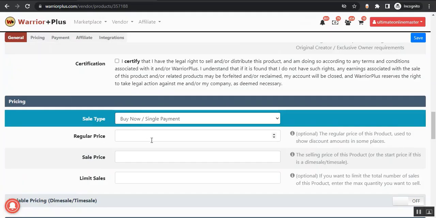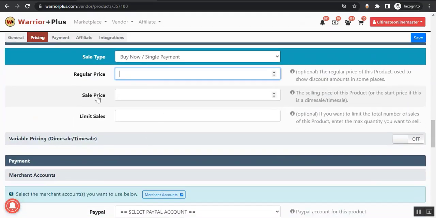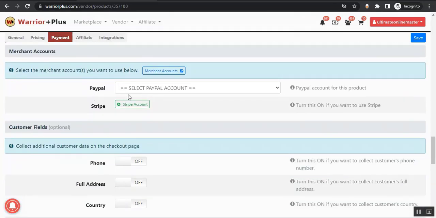From the pricing section you have to put the regular price of your product. Then you have to put the sales price of your product. If you want to limit the total number of sales of this product, you can enter the quantity that you want to sell. Then from the payment section you can select your PayPal account email here. Also you can connect your Stripe account here.